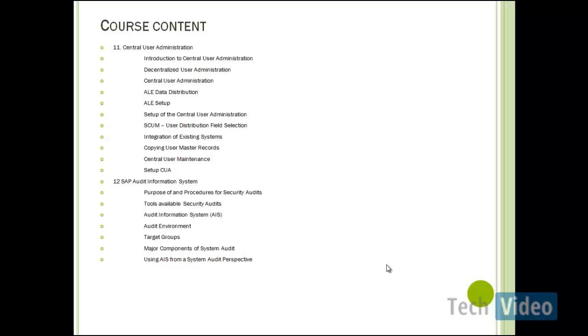And then we will be discussing the SAP audit information system. This is mainly used for auditors, so we will cover the purpose of the audit information system and the tools available inside it. Basically, this is a set of reports which exist in the SAP system, how it is organized in AIS, which is the audit information system, and how the environment works. We will also see the major components here and how we can use this audit information system.